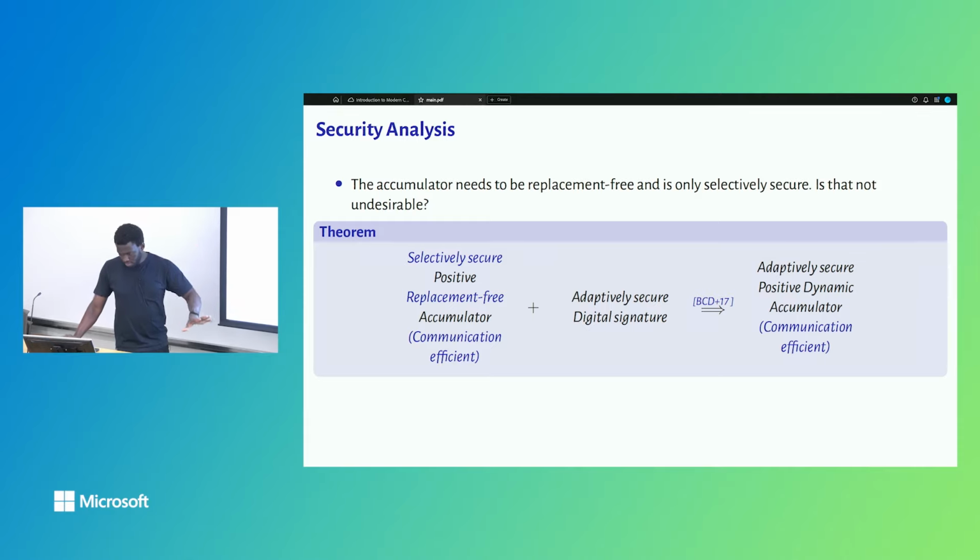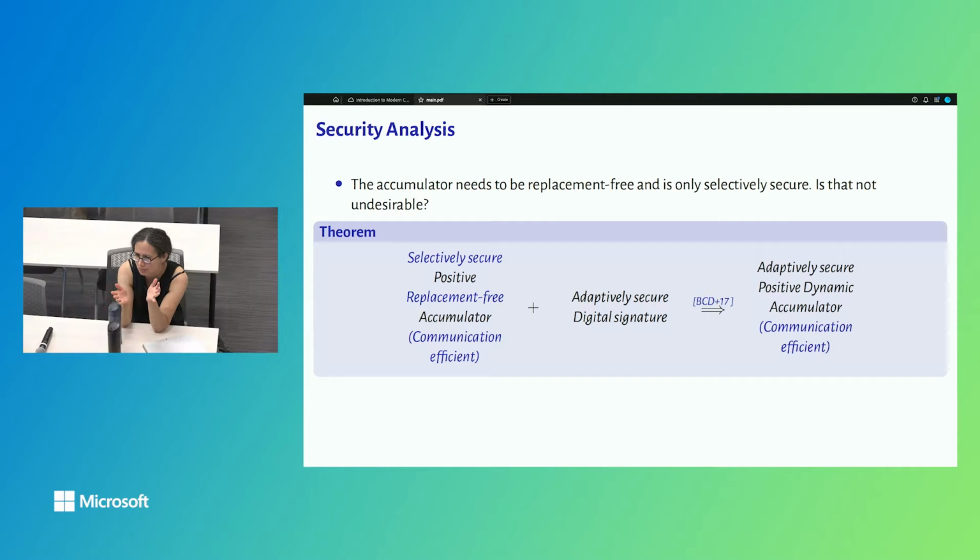Right, so if you're willing to combine an adaptively secure digital signature, you can remove this caveat that we have on our construction. Adaptively secure digital signature, that's just a traditional one? Yes, just the general one, yeah.